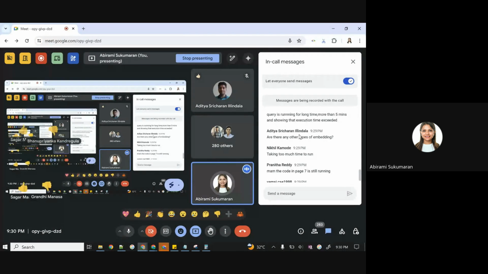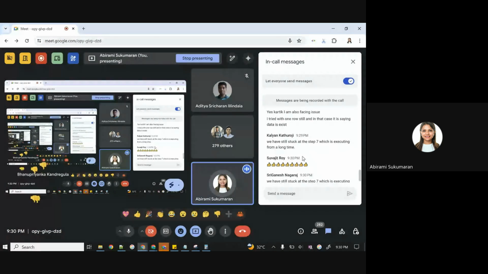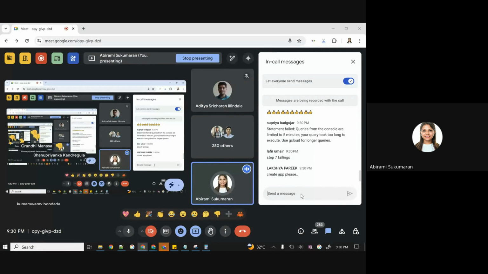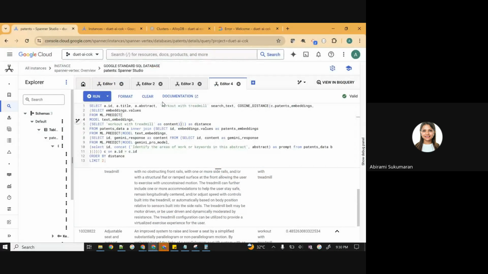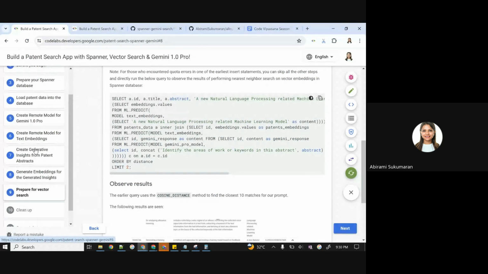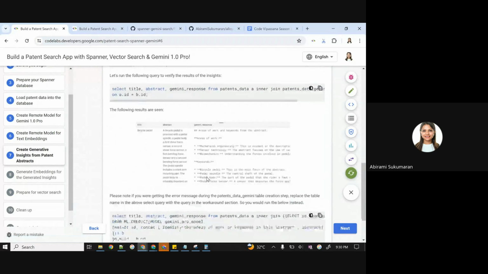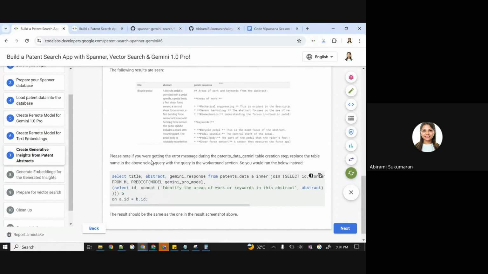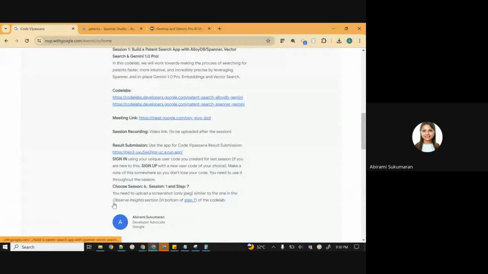All right. Now, two things I want to leave you with. One is submission of results. For submission of results, it's enough to submit the result of step 7, the last. I think that's what the result submission app asks of you as well. It is there in the session description, so if you go to the session description, you can get that information.